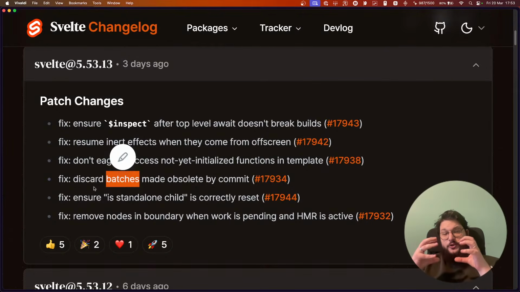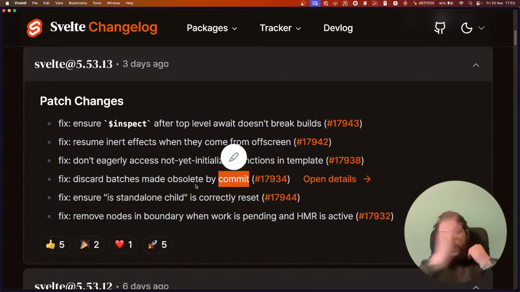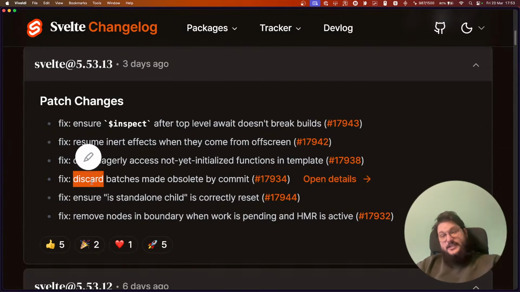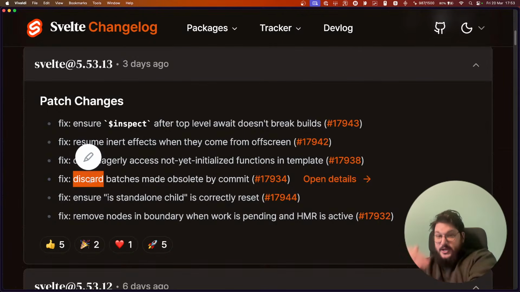Inside that batch, you have all the state changes that happened, and then you invoke the commit function, and that batch applies. However, it might happen that some batch is made obsolete when you commit. So all the old batches are made obsolete, and they were not discarded, and now they are. What could happen is that an old batch was committed later and it was changing some values.